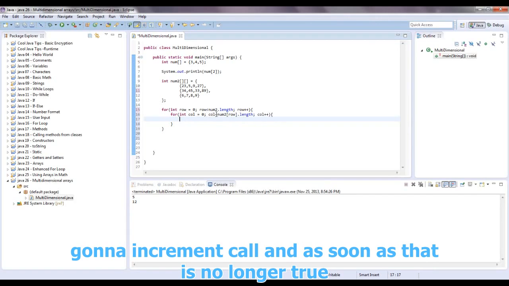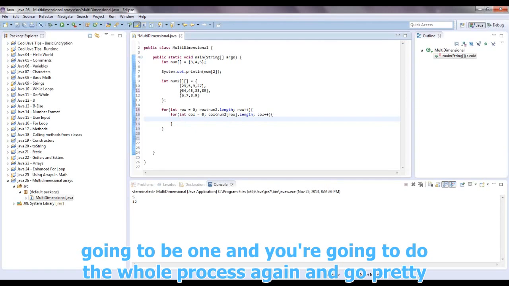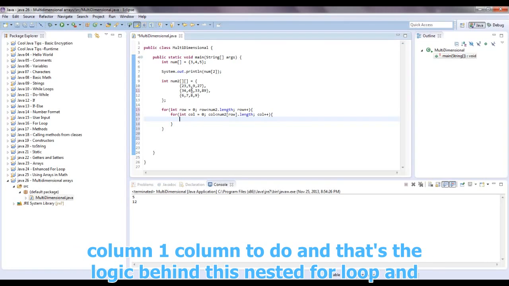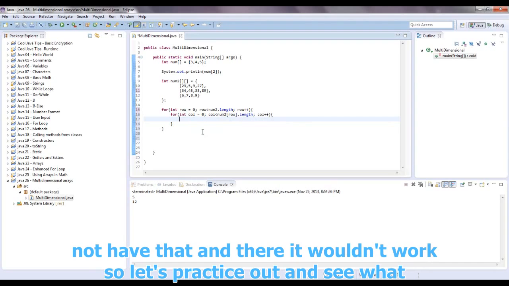And as soon as that is no longer true, you're going to go back into the outer for loop, and it's going to increment row. So now row is going to be 1, and you're going to do the whole process again and pretty much print out row 1, column 0, and then you're going to increment column. So you're going to say row 1, column 1, row 1, column 2. And that's the logic behind this nested for loop and the two-dimensional array. And this is very important. If you did not have that in there, it wouldn't work. So let's print this out and see what happens.